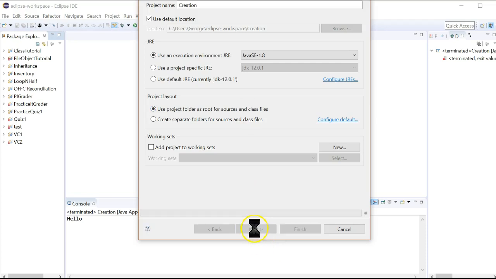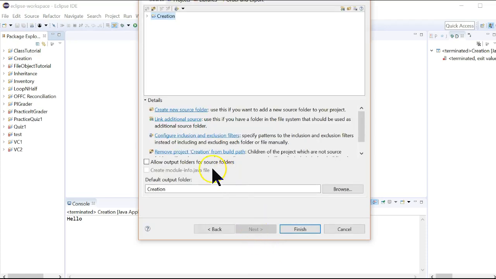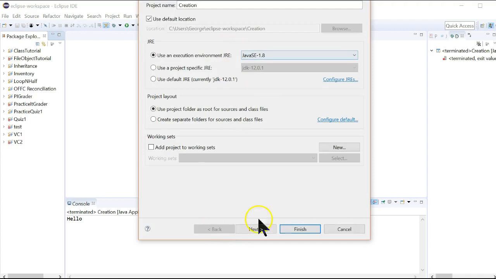If you were to go into next, you can get yourself into a heap of trouble because you may accidentally click allow out, or no, not that. This create module-info.java. Depending on your version, this may be checked by default, and you don't want to do that. You do not want to create a module-info.java file. If it asks you if you want to create one, do not create one. You don't want to use modules. You don't want to use packages. They're great features for advanced programmers, but they just make things harder for you to find. So again, once you create the folder, just click Finish.